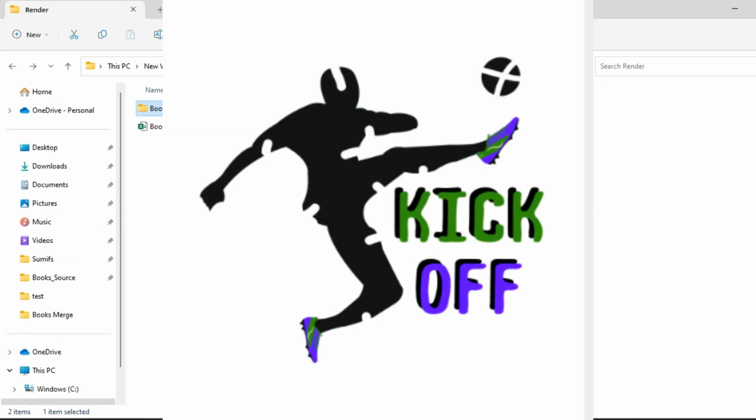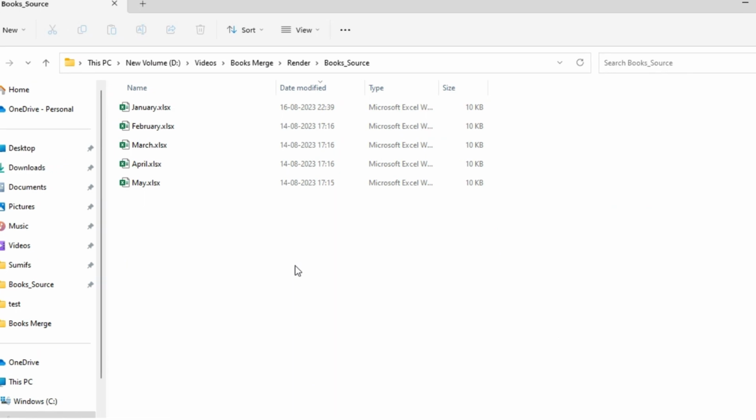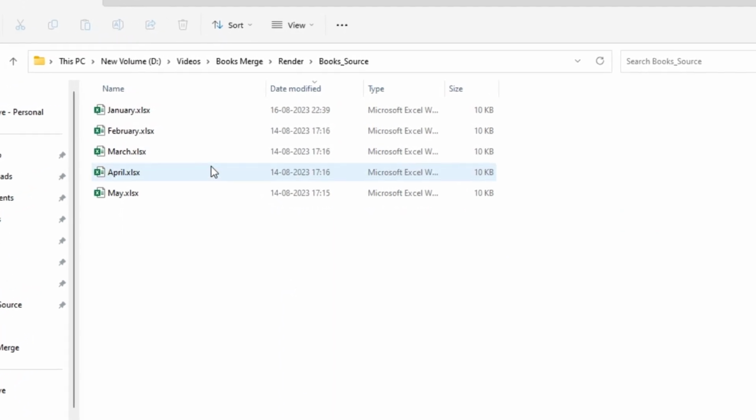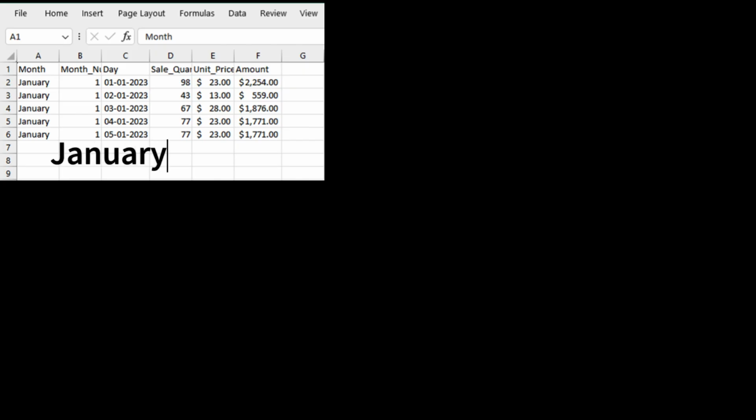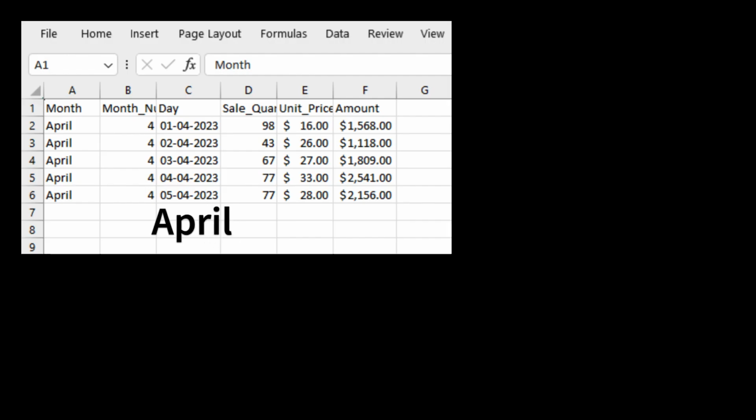All right, let's kick things off and learn about the subject matter. I have a folder, and the folder contains different workbooks of each month's data respectively. The data format looks like this, and every book contains the same format. Like that, we have 5 books.